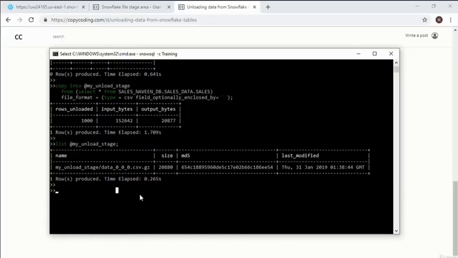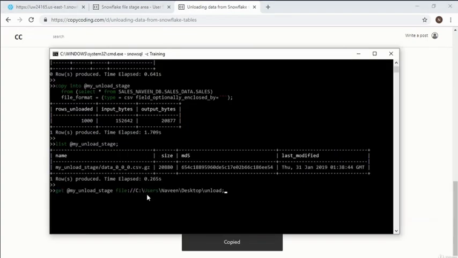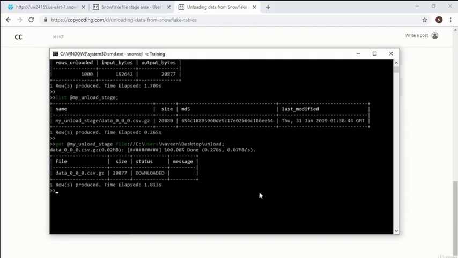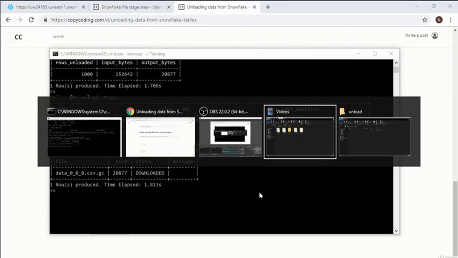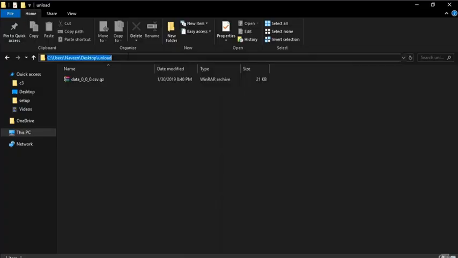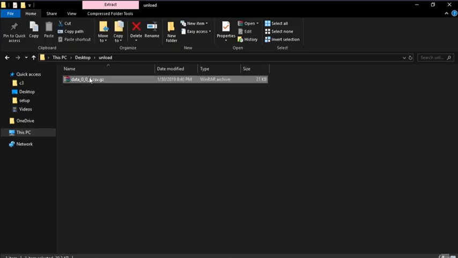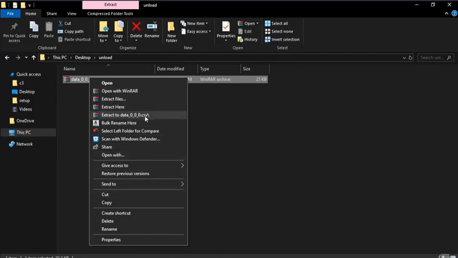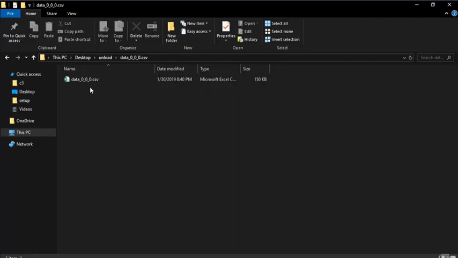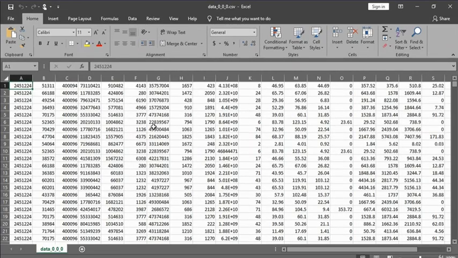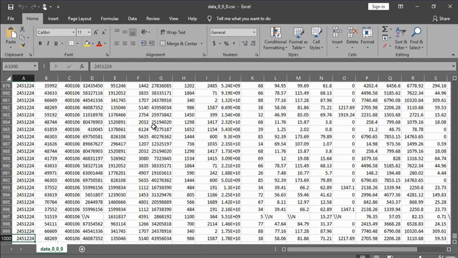I'm just copying the command, going back to my command prompt. Okay, now the file has been downloaded to my local system. Let me go back and check that. If you notice here, we are in the unload folder on my desktop. So we have a zipped folder, a gunzipped folder. Let me extract it. If you notice here, we have a CSV file, and then we have the data from the table here. We have 1000 rows in this spreadsheet.